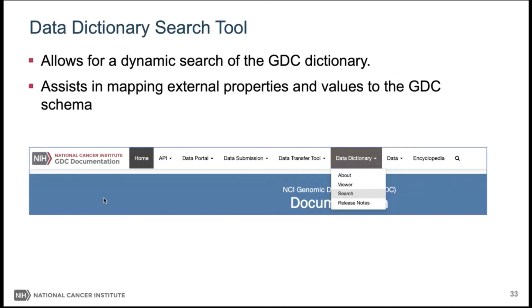As the GDC dictionary was one of the first steps in the GDC data quality steps, it can be kind of a complicated thing to use, especially when migrating data over from another likely very complex project. So the data dictionary search tool was developed to ease this process. This allows for a dynamic search of the GDC dictionary, and very usefully, it assists in mapping external properties and values to the GDC schema.